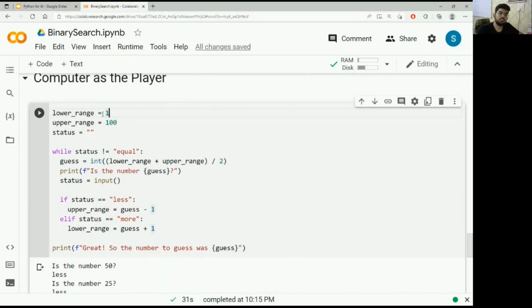So the first step that we do is declare a variable called lower range, which is equal to 1, as we have, and we declare a variable upper range that is equal to 100. And the status variable over here is going to store some form of text. What status is going to save is whether the number is equal, less, or more. In this case, the computer is going to ask us, is it the number to guess? And we are required to tell the computer if the number is less, equal, or greater than the number that is there. So as a user, we can only type in 3 words when the computer asks: equal, less, or more.